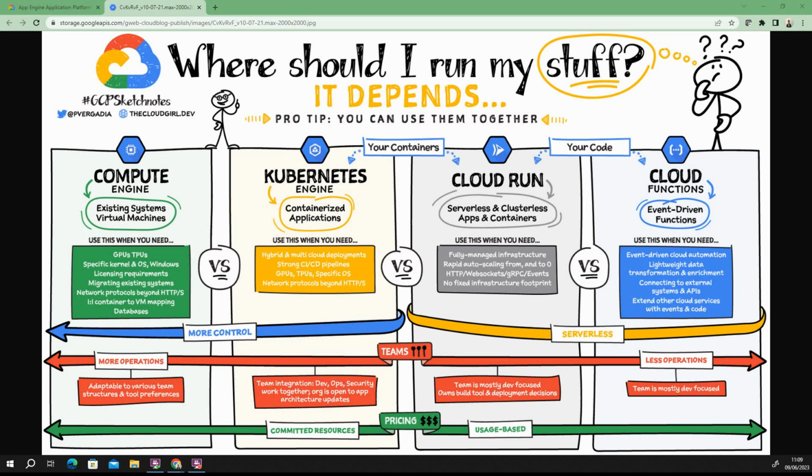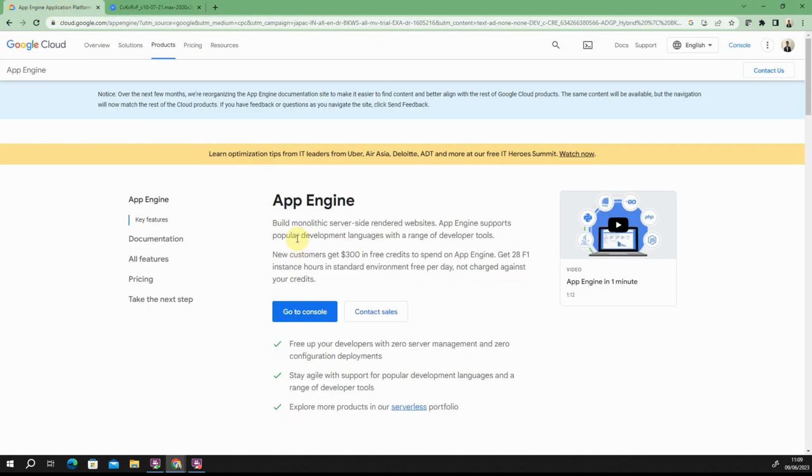Now, along with this plethora, I also want to point out one more compute option, that is App Engine. App Engine is a managed service. How it works is you just put in the code, and the entire environment for it will be offered to you as a fully managed service. So you don't have to worry about patching, updates, scaling, monitoring. It's a platform service. So you just give the code and leave everything else to App Engine.